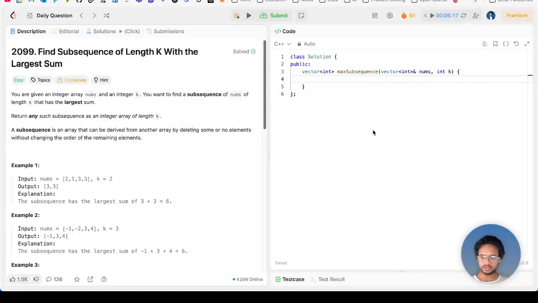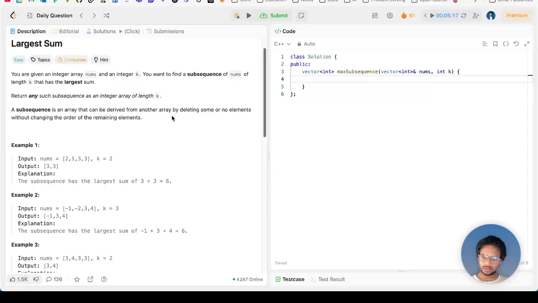Hello everyone. So in today's problem, we have to find the subsequence of length k with the largest sum. You will be given one integer array and one integer. All you have to do is find the subsequence array with the maximum sum. The length should be not more than k. The length should be k, actually.